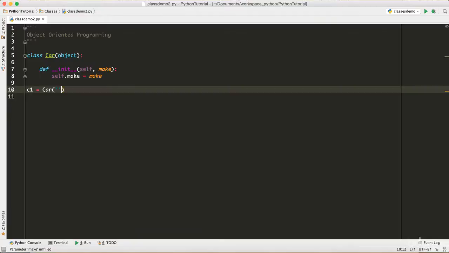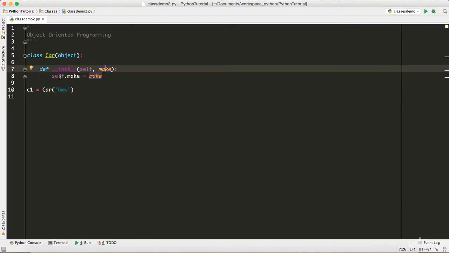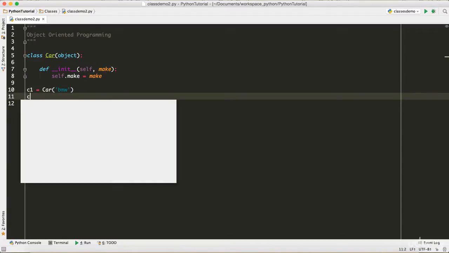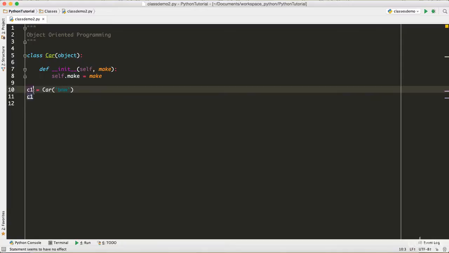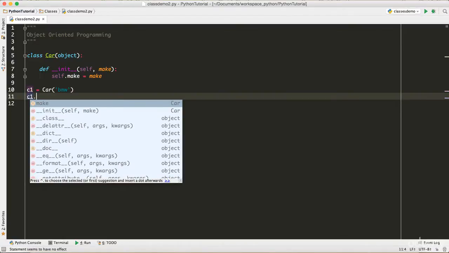So I can just put maybe BMW. So that's where I have put the make of the car. And now what it's going to do is it's going to assign this value to self.make. And now I can access using the c1. So c1 is the reference variable that is my instance of the car class, and with that I can put the dot, and I can access all the methods and attributes that belong to that class.